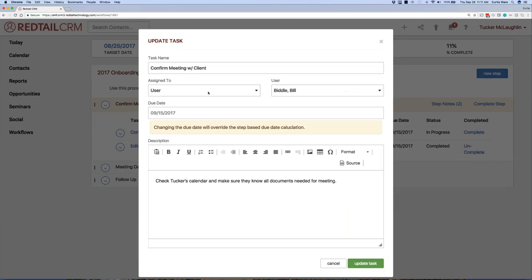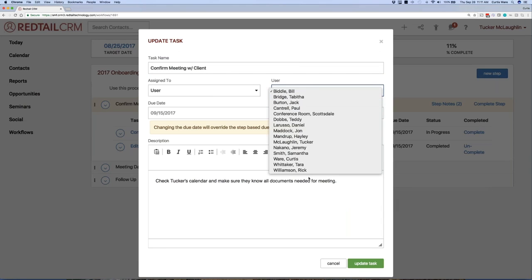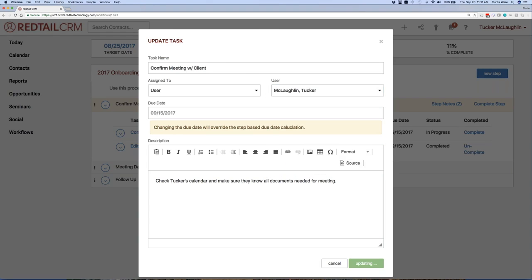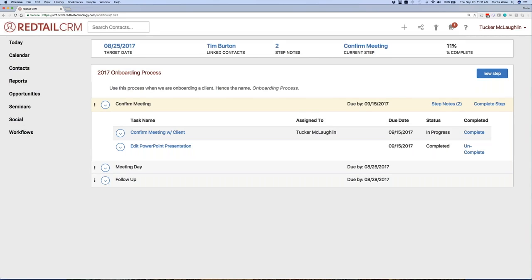And then I can easily choose to reassign it to another user. So I can reassign it to myself and update that task. And all that did was just reassign it to me, because if somebody didn't come in, I want to make sure it still gets accomplished.